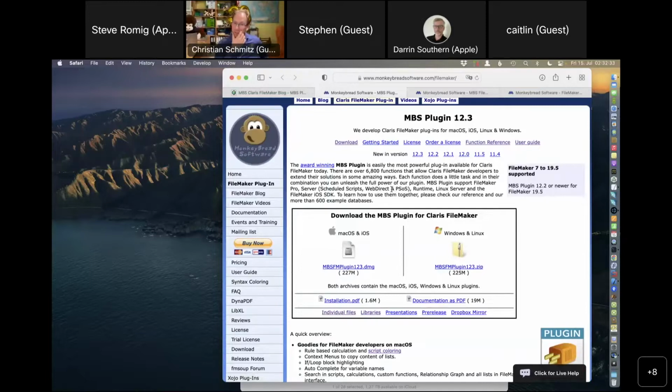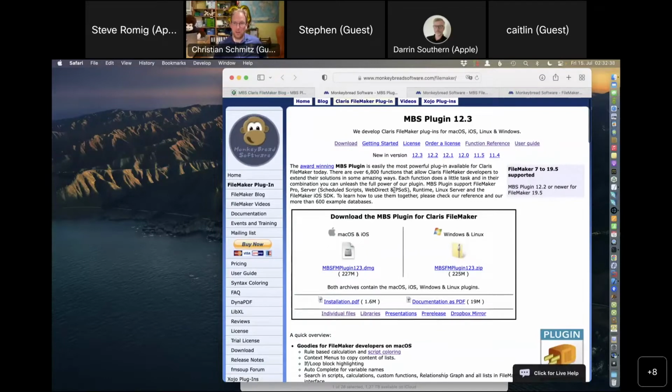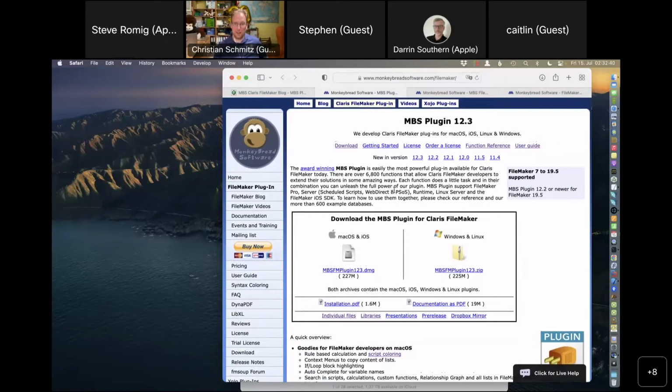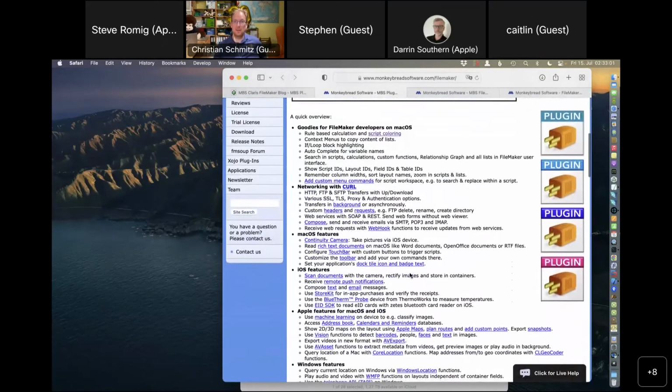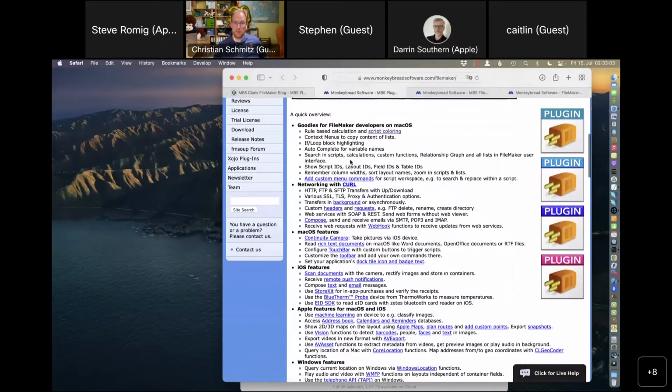So I share my screen and you see the website for the plugin, and I hope you all downloaded the plugin already. We have download here for Mac and Windows, but both archives do have the same content. So you can use the plugin on macOS, iOS, Windows, and Linux, on server and client. And we have over 6,000 functions for you. Little things you may need and some very good things. You can read what's in the plugin here.